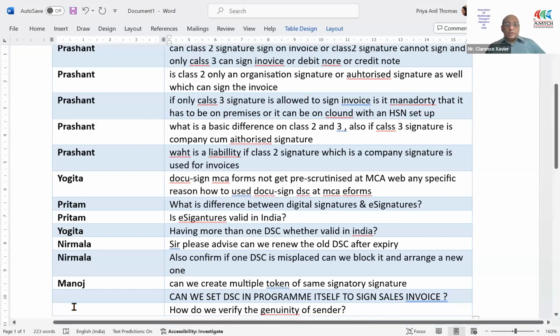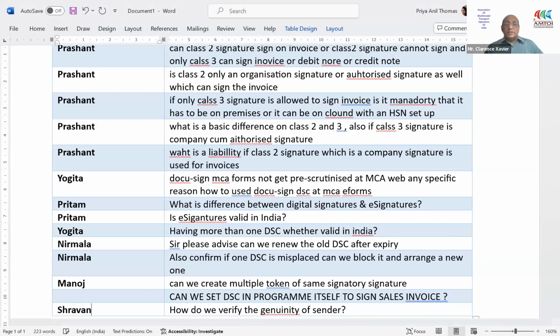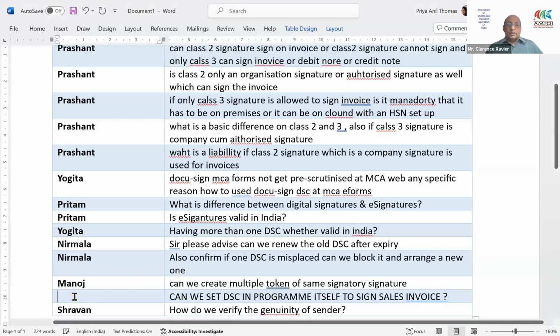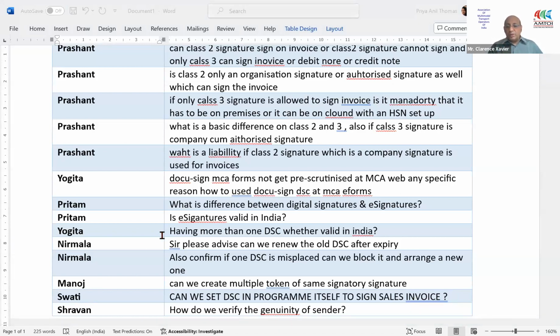Okay, so Preetham's question: what is the difference between digital signatures and e-signatures? Now, I'm assuming here that an e-signature is maybe an image representation of your signature on a document, meaning you have scanned your signature.